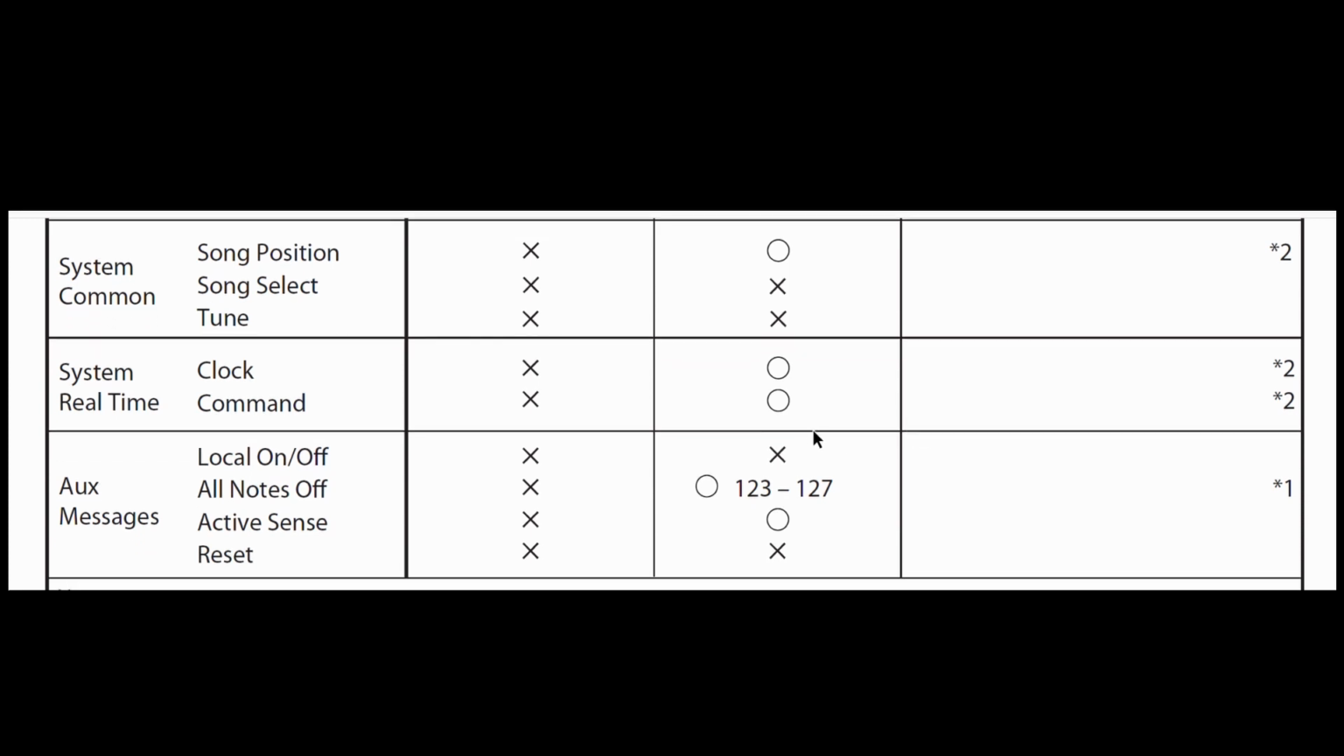Local on-off, this means if you were able to set this to local off, then the small touch-sensitive keys on your instrument could be turned off, which meant you could touch them and no sounds would come out. You can't do that. So those little keys will always play a note. If you can send a message 123 to 127, these are the notes off message. So if for some reason a MIDI note gets stuck sounding and doesn't turn off, which happens sometimes with MIDI, it will receive an all notes off, sometimes called panic message.